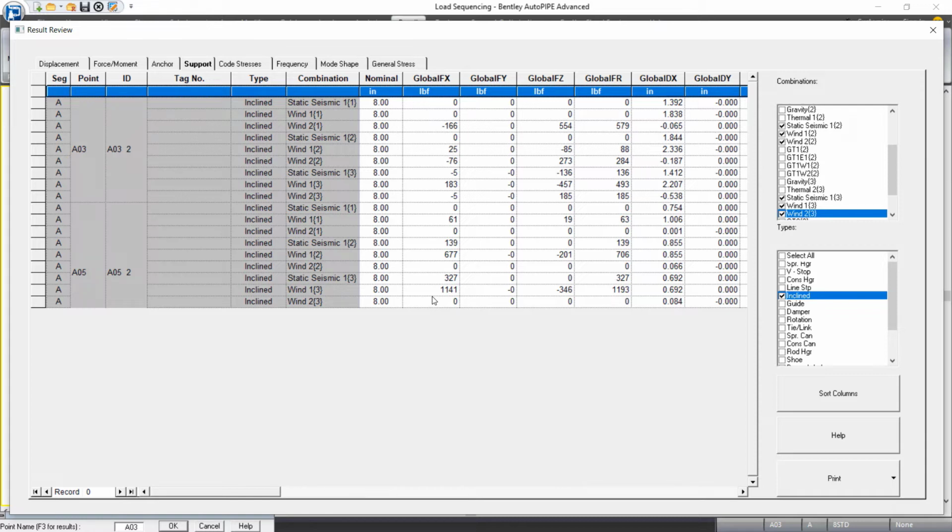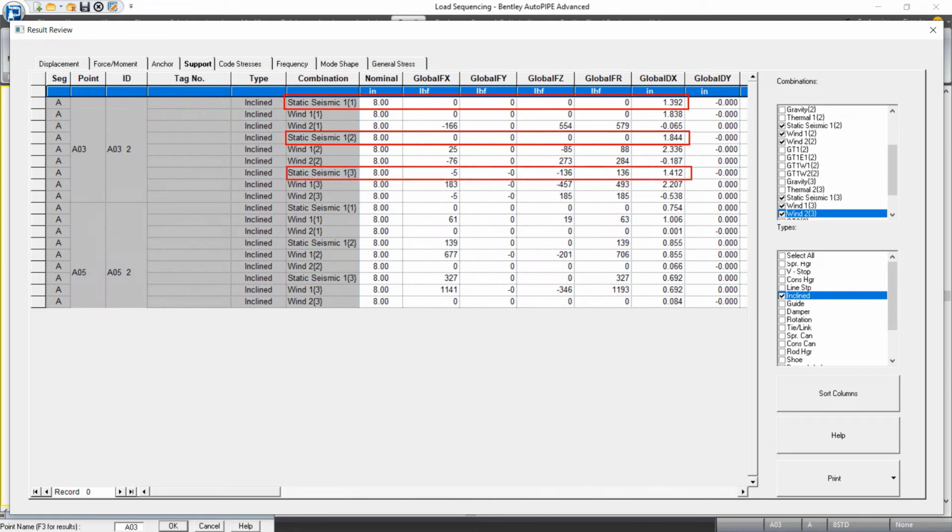So we really want to focus on the fact that just because, again, our naming of our combination might be the same, doesn't mean we would get the same results. Here's my static 1 case in the 3 different analysis sets. And if I focus on the Z force, we can see that in the first analysis set, my Z force is 0.